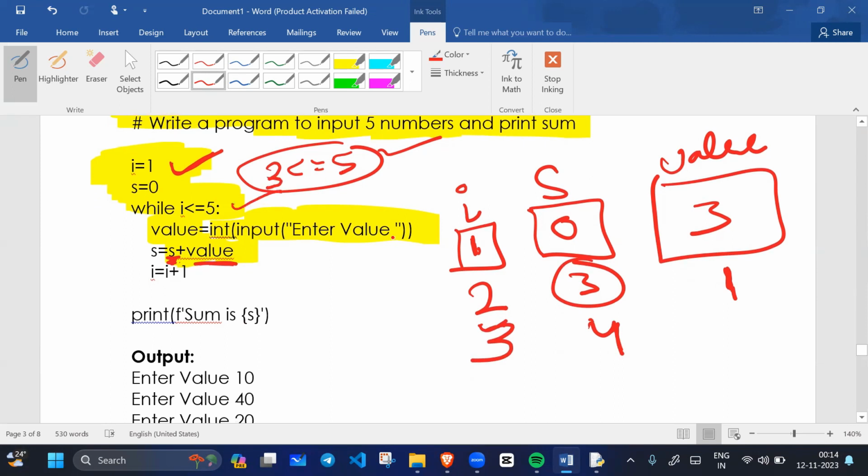So again it takes input from the user, for example 2. Now s plus value: the value is 2, and the previous value of s is 4. Inside 4 we add 2, so 6 is stored. And now i will update. The previous i value is 3, and 3 plus 1 is 4. Now again we check 4 less than or equal to 5. Yes, so the condition is again true.